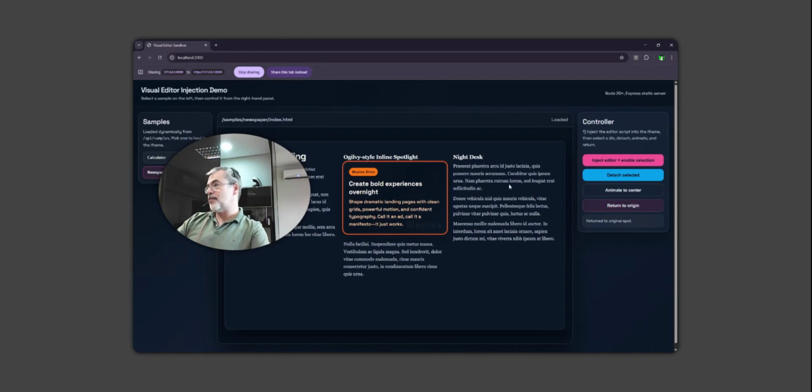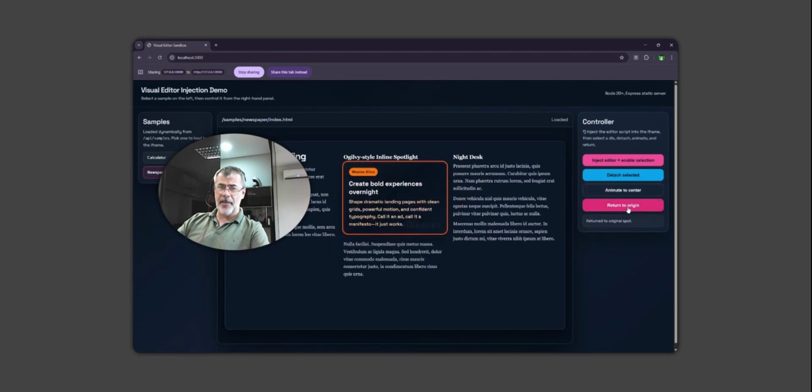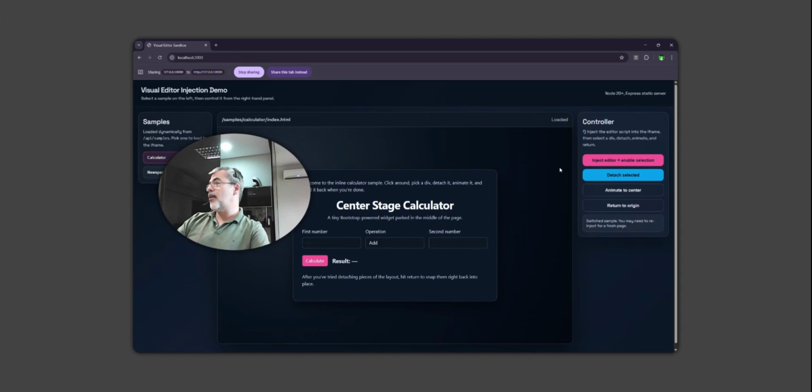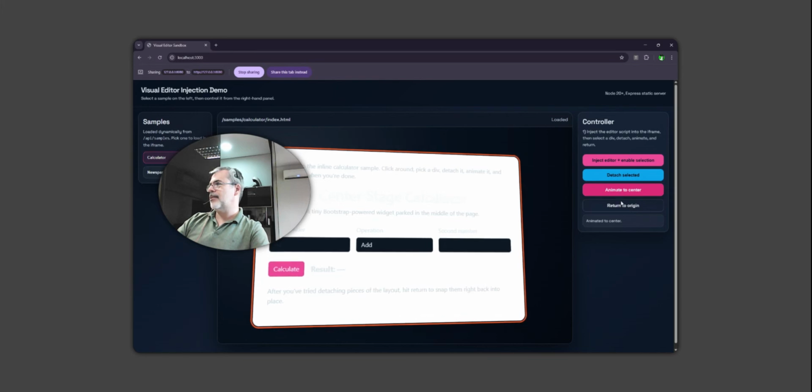So now, detach, animate to the center, and return to the origin. That's beautiful for animating and talking about software, don't you think? Now, the sample is not nice, right? Because what about the white page there, right? Let's see the calculator, by the way. Inject the system, pick the element, detach, animate, return.